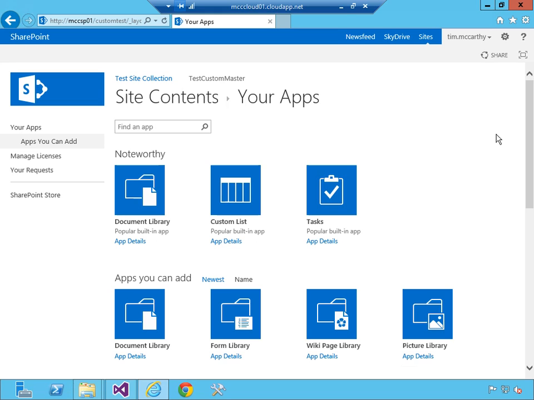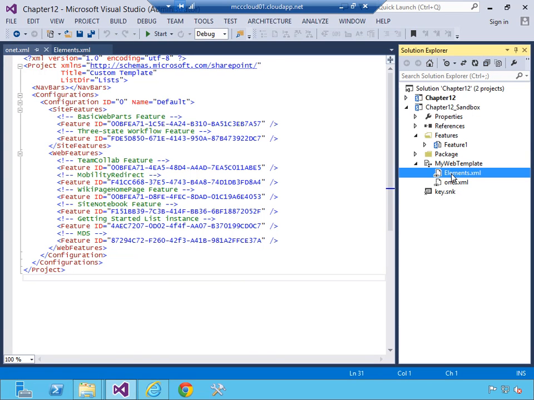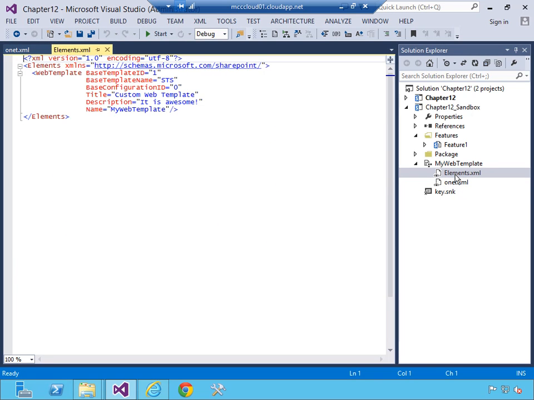Now, again, the best practice is don't create any executable code in the sandbox solution, which we did not. The code in our Visual Studio solution was purely declarative. So all we were doing was just declaring elements, and we were provisioning this element. We were just creating a web template element and provisioning that. So it's purely declarative.